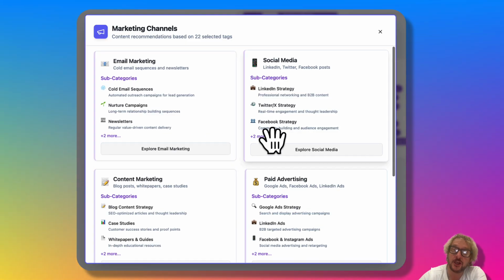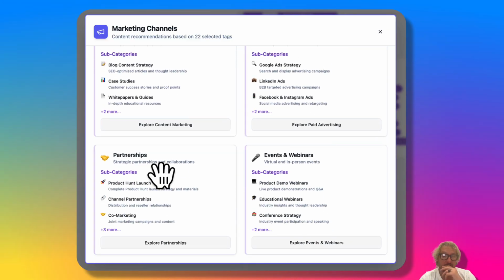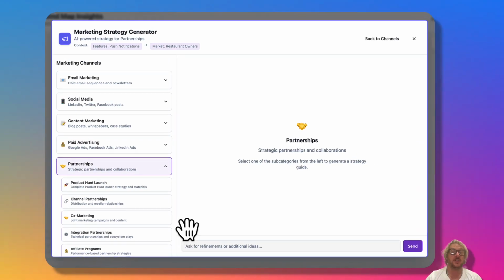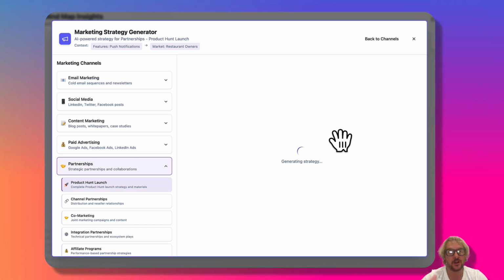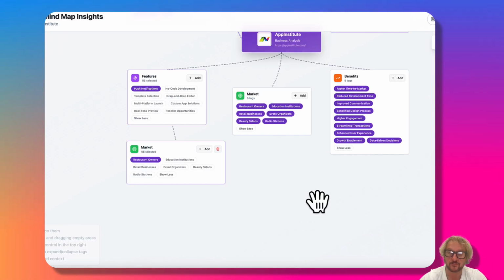So it could be email or social, it could be content marketing, it could be paid advertising, it could maybe be partnerships. For example, do we want to do a Product Hunt launch? In that case, I can select the Product Hunt launch and it's going to craft, based on all the knowledge of the business, the perfect Product Hunt description, or at least a starting point for you to then refine. And again, using the platform, we can use AI to refine these outputs.